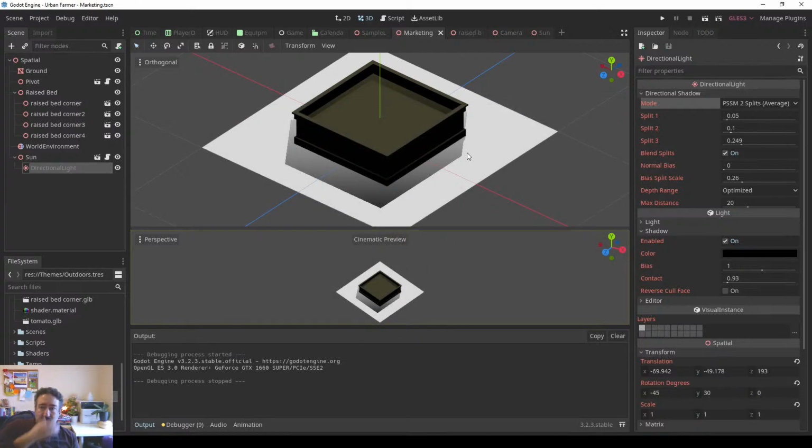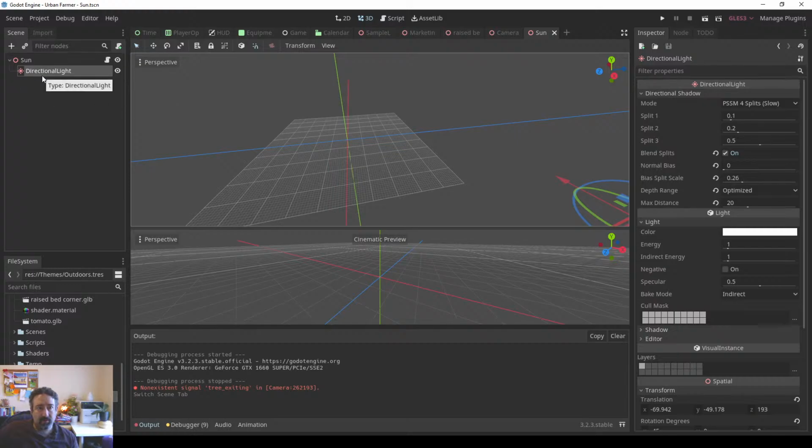Maybe I should actually do this. Should expose the sun's rotation value. Initially, I had a sun scene where there's only this. No reason why I can't. I was planning to have maybe more nodes.